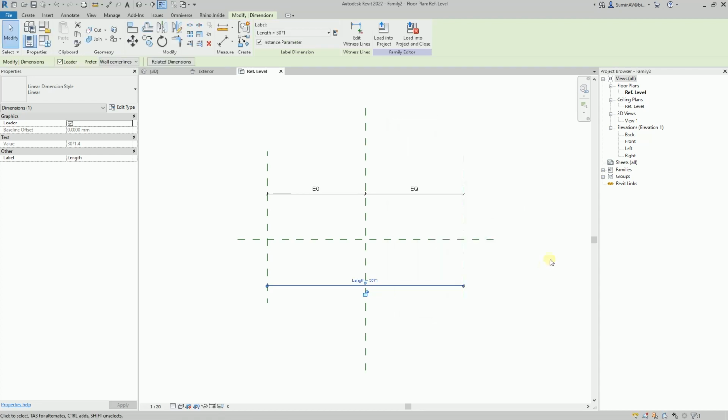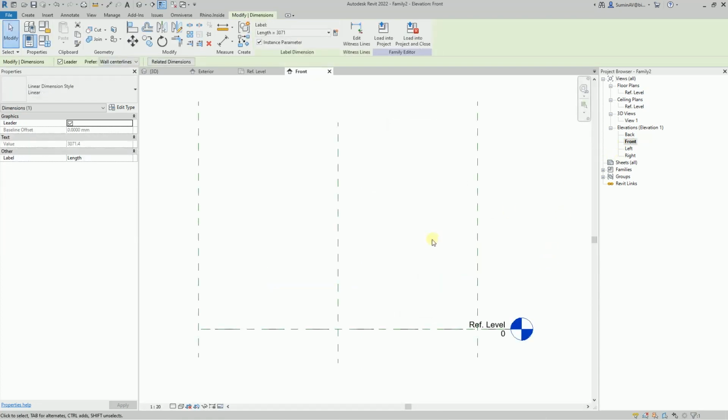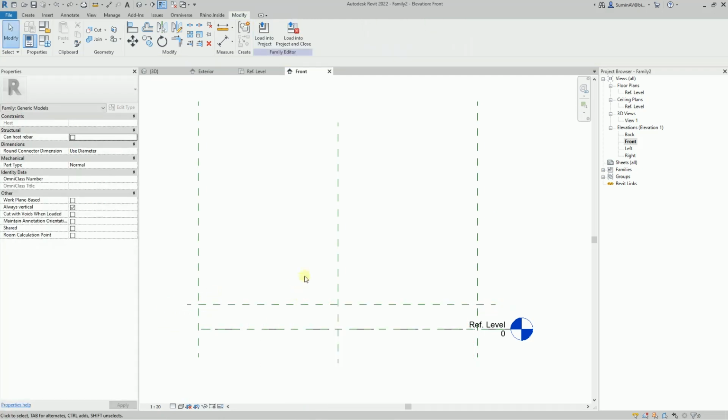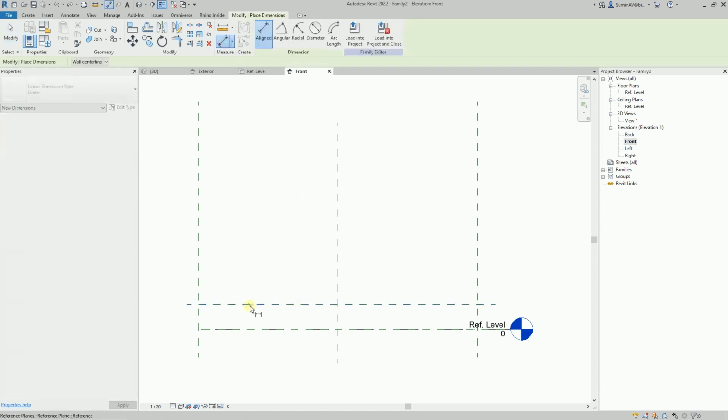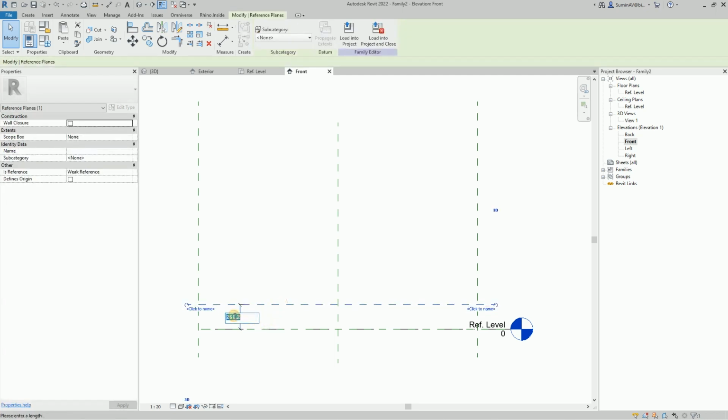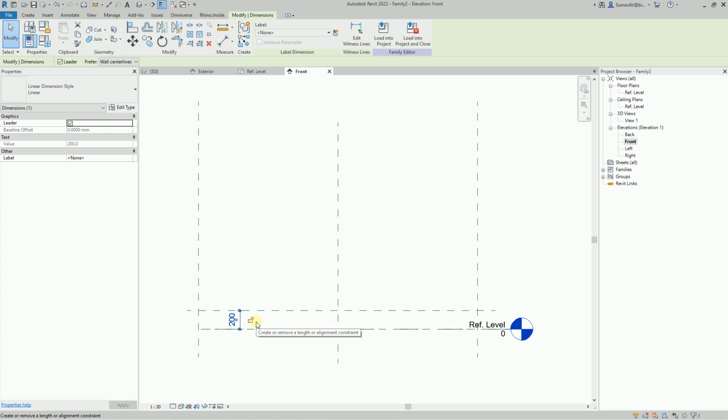Next, let's move on to the elevation view. Here we form a reference plane that will set the height of the slat. I will set the dimension from one reference plane to another. The dimension snaps to the level by default. I will select the reference plane through the Tab key. Let's say the height of the slat will be constant. I will make it equal to 200 mm. I will close this size with a lock.